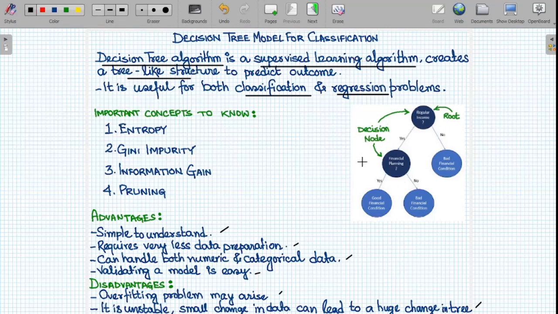that creates a tree-like structure, which you can see here, to predict the outcome. In logistic regression, we have seen that the algorithm uses the sigmoid function to classify and predict the outcome. But in the case of a decision tree, it creates a tree-like structure to predict the outcome. It is very useful for both classification and regression problems.